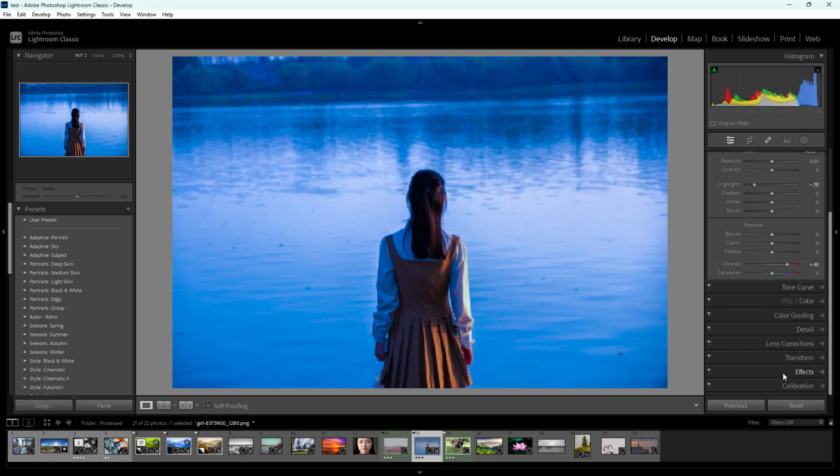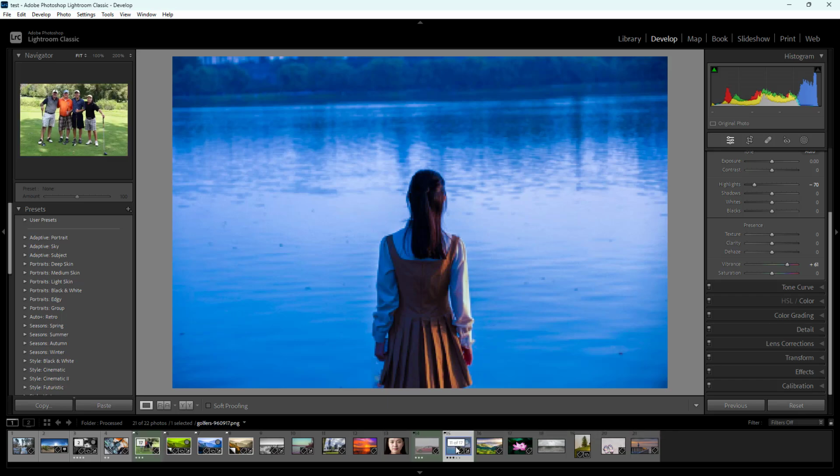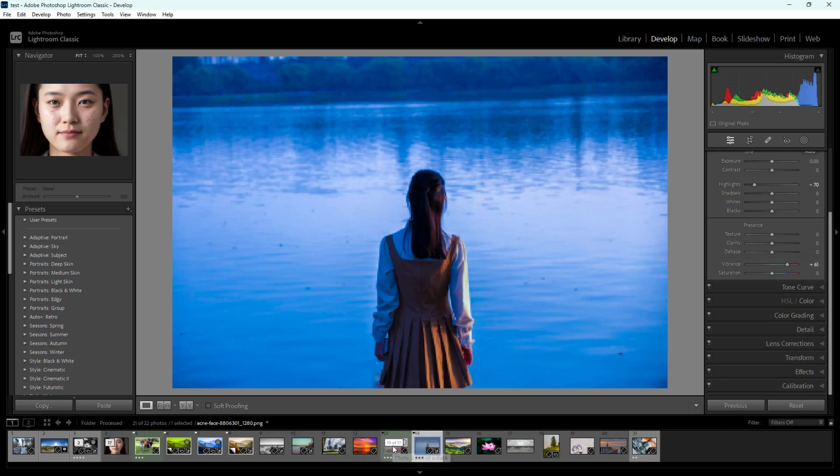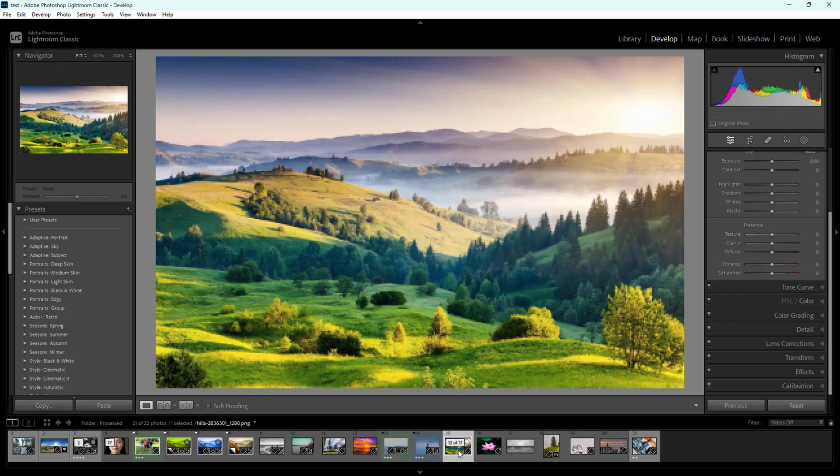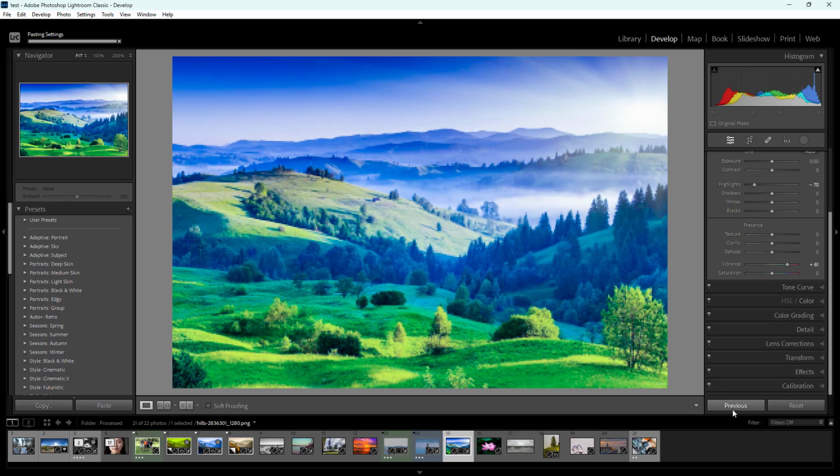So now let's say I want to copy this effect that I did. In order to do that, if I go onto another image, let's say this image right here, and click on previous, you can see that the same effect simply gets applied. Then I can go to this image and click on previous, and the same effect will be applied here.